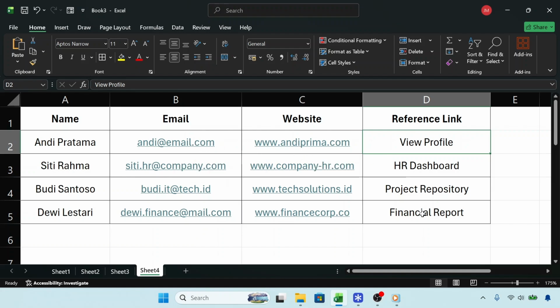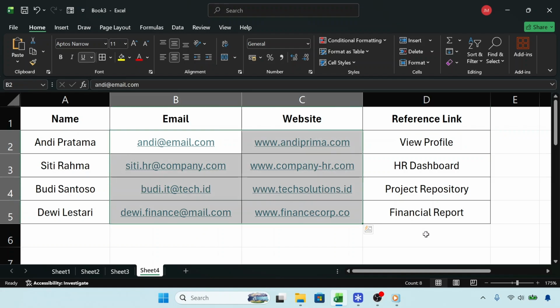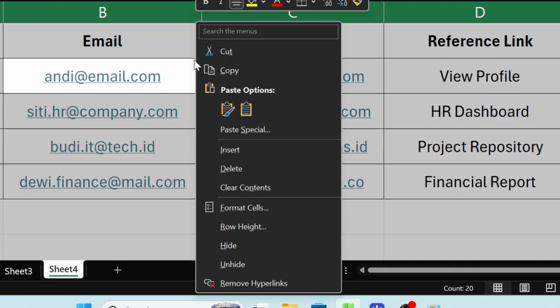First, open your spreadsheet and highlight the specific rows, columns, or cells that contain the unwanted links. If you want to clean the entire sheet at once, press Ctrl A on your keyboard to highlight every cell simultaneously. Next, right-click anywhere inside that highlighted area to open the context menu. Scroll all the way to the very bottom of the menu and click Remove Hyperlinks.